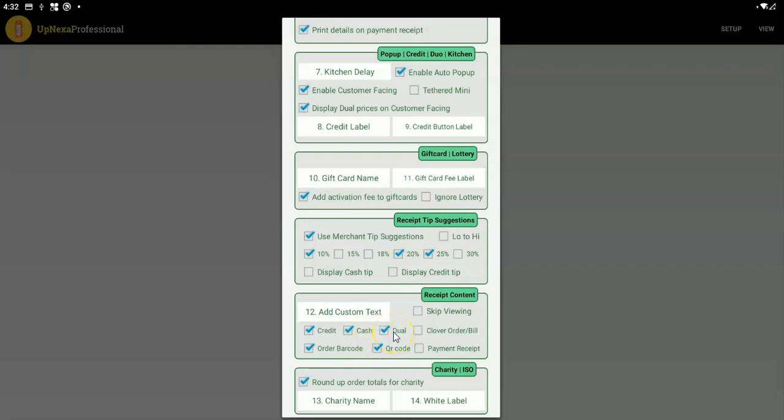The dual receipt will print two columns all the way down the receipt. There'll be a cash price and a credit price all the way down the receipt. The name of the credit price is chosen right here under credit label. You can call it regular price, or card price is a real common name for that also. So that's what these three options do.